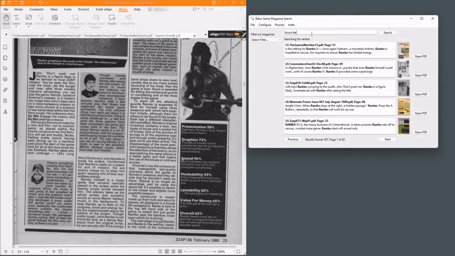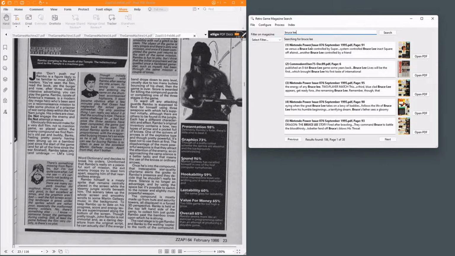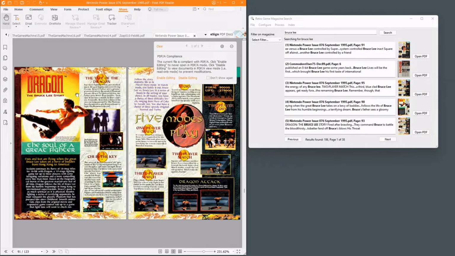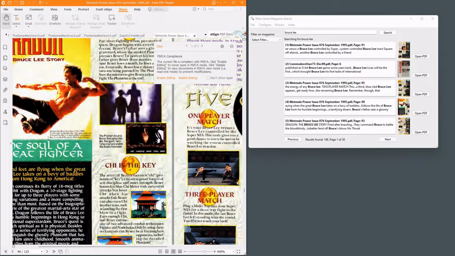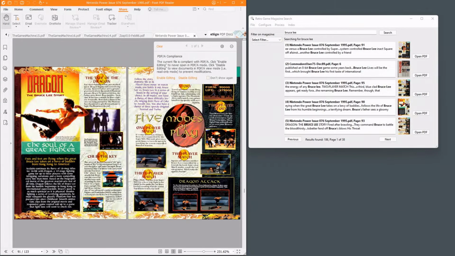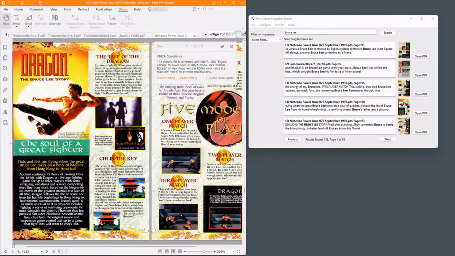So let's do one last search for a game I played a lot as well, Bruce Lee for the C64 at least. So Nintendo apparently has a Bruce Lee version as well. I've never seen that. The Dragon. I'm not sure if it's a game or a video. It's apparently a game. Okay, so let's see Commodore User.